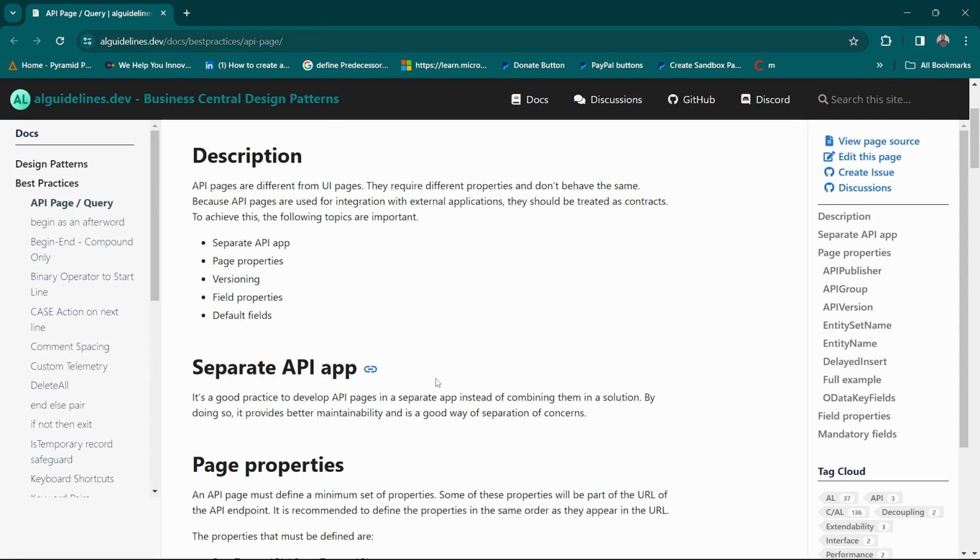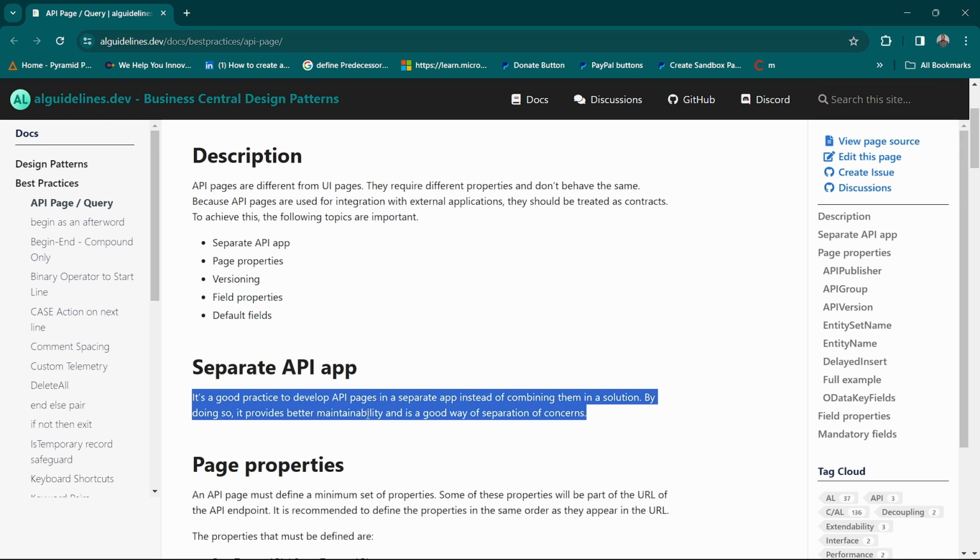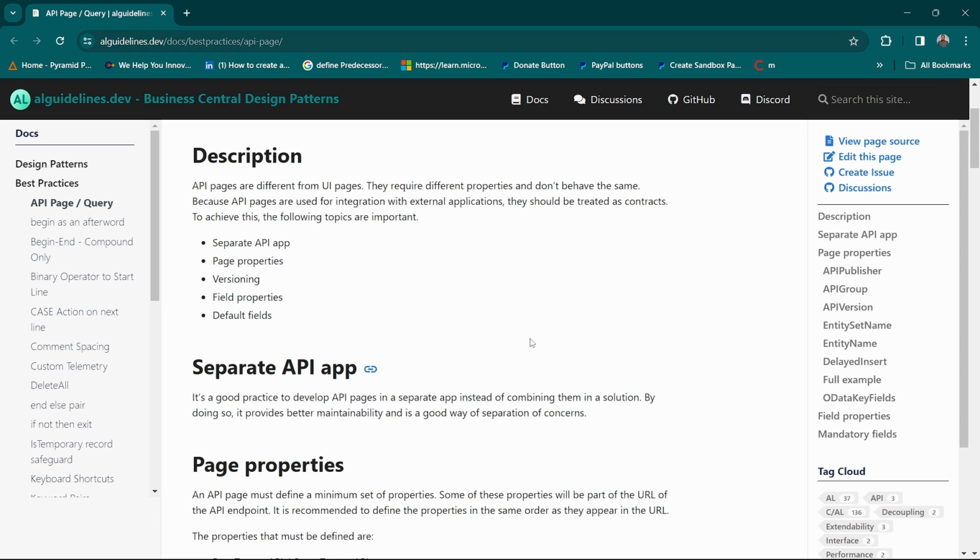One very important one is to separate the API app. It's good practice to develop API pages in a separate app instead of combining them in a solution. By doing so, it provides better maintainability and a good way of separation of concerns. So this is very important, having a separate API application. Because they are already different, we separate the concerns of anything that is handled by the API from whatever is handled by the business logic. Because the API is the part that is exposing the application to different external applications.